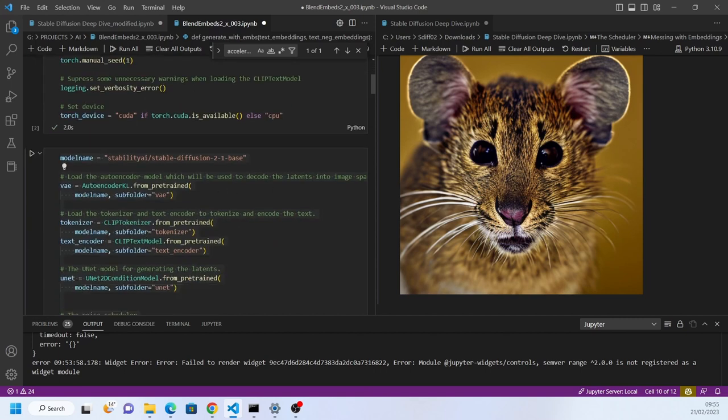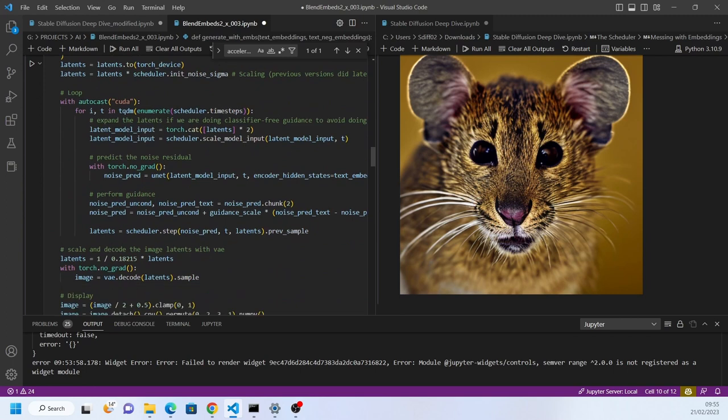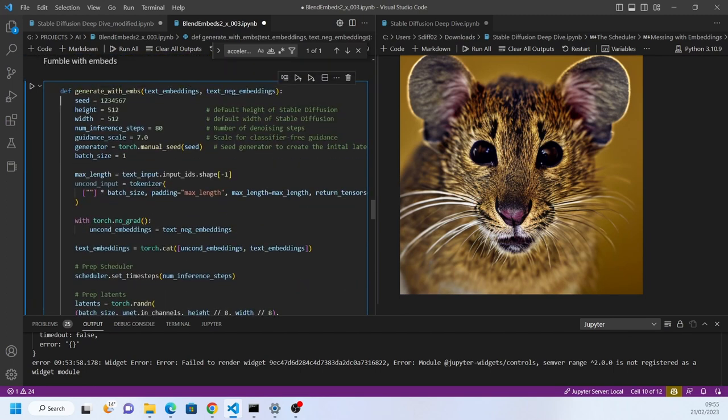So in here, what we provide you with is not only the updated Stable Diffusion 2.1 model that can be used to generate those images here. And you can see we've got a normal inference here where we generate an otter. And then we provide you with this bit of code, which has this function, generate with embeds.